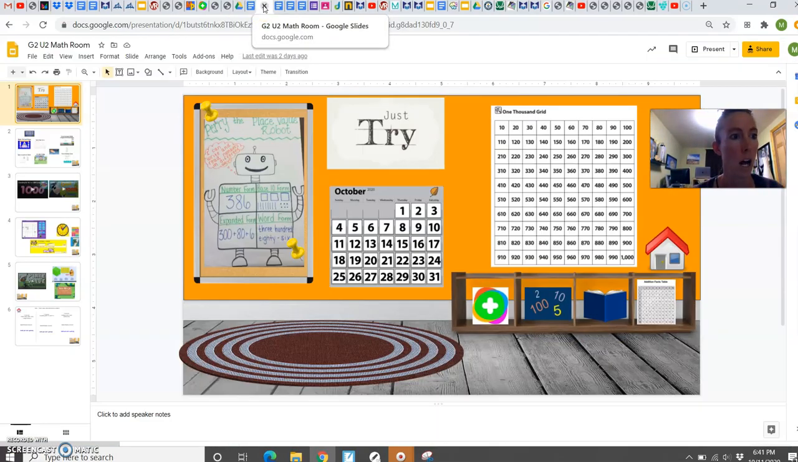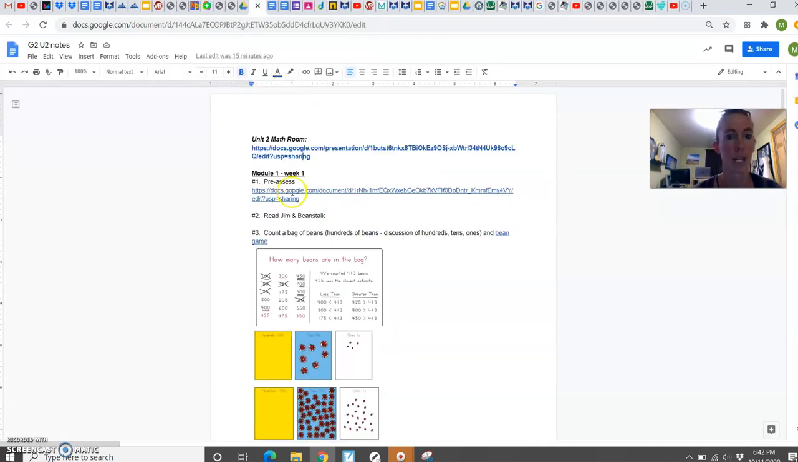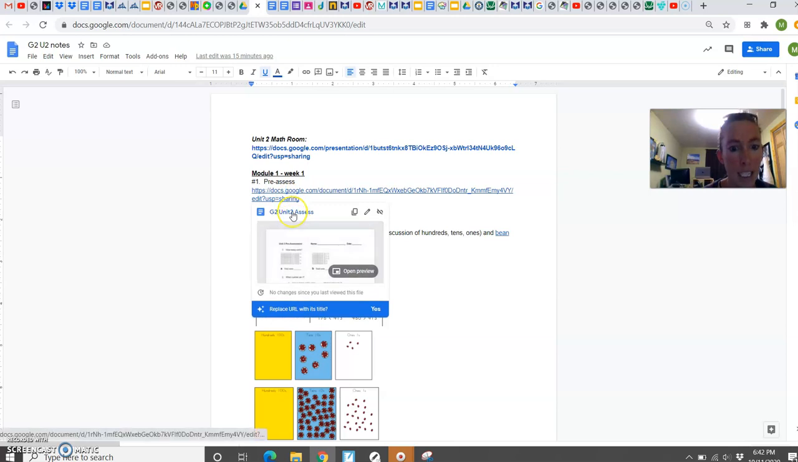Okay, alrighty then. Let's go back to the notes. So here I have the notes open twice. Let's see. All right, module 1, week 1, whatever. Pre-assess. This is the revised Unit 2 assessment that we used last year, and maybe even the year before. So it's only 2 pages, I think.